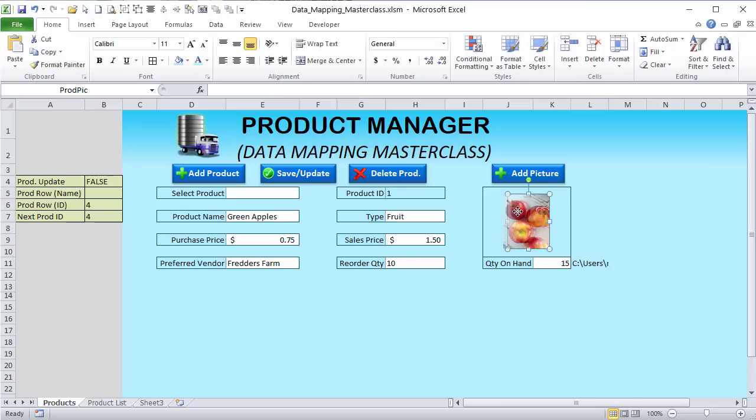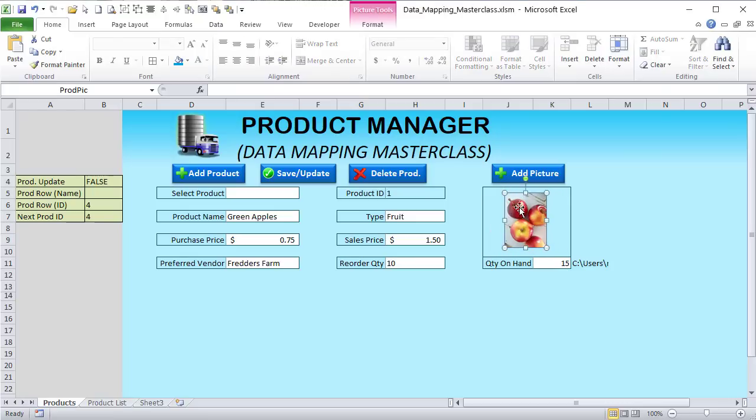But how do I know exactly where to put it? It'd be nice if, regardless of the width or height, it was centered. How can I do that? Well, I can do that with just a little math.